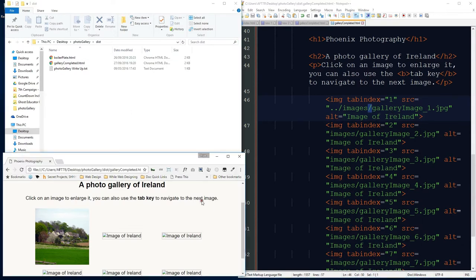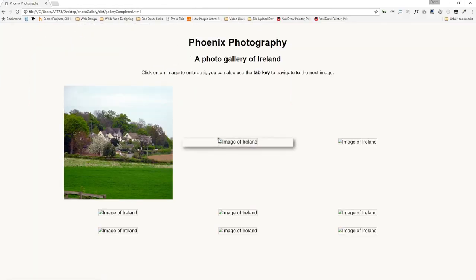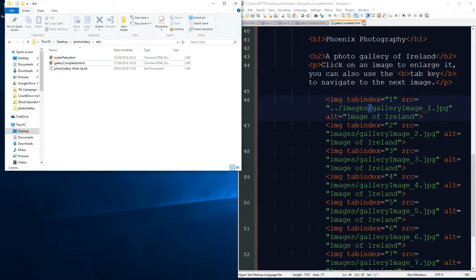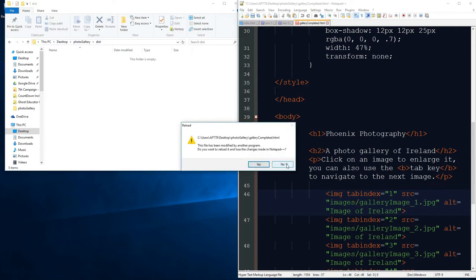Perfect. Alright, well really that's all we need to know about file paths. They'll make more sense as we start using more of them throughout the course. So let me just put these back where I should have had them. Photo gallery, perfect.